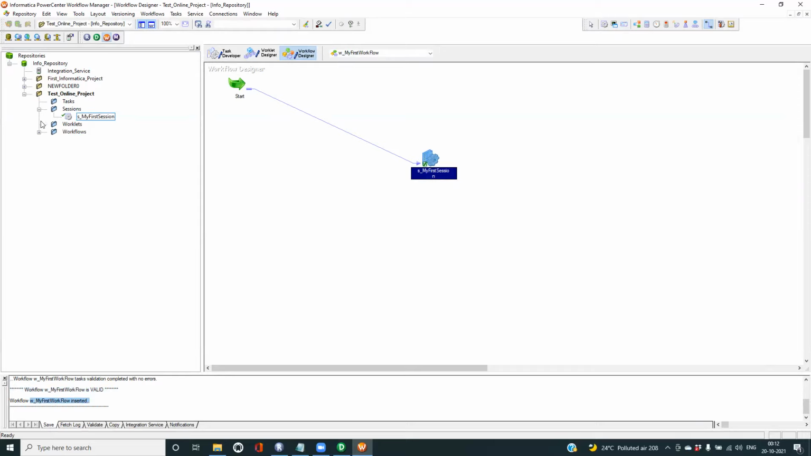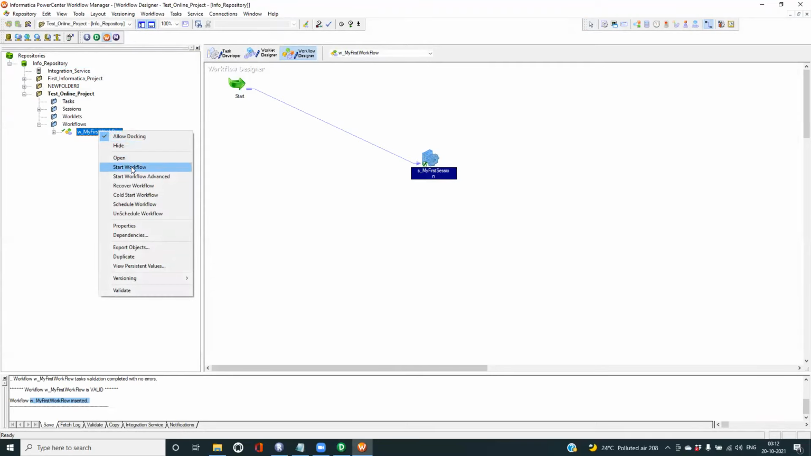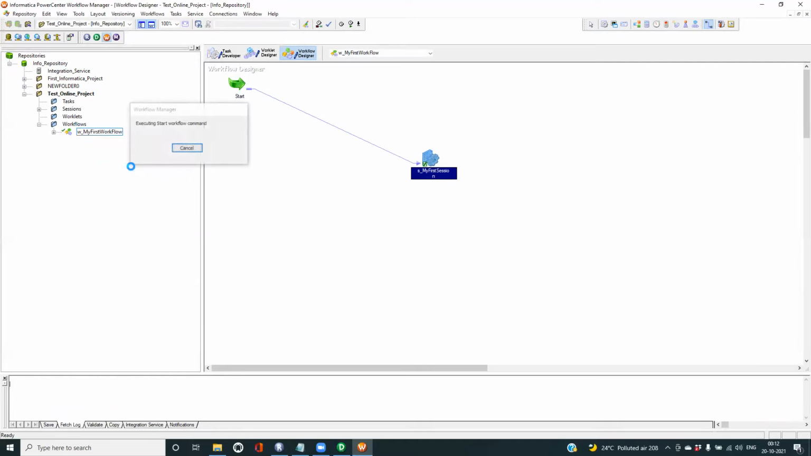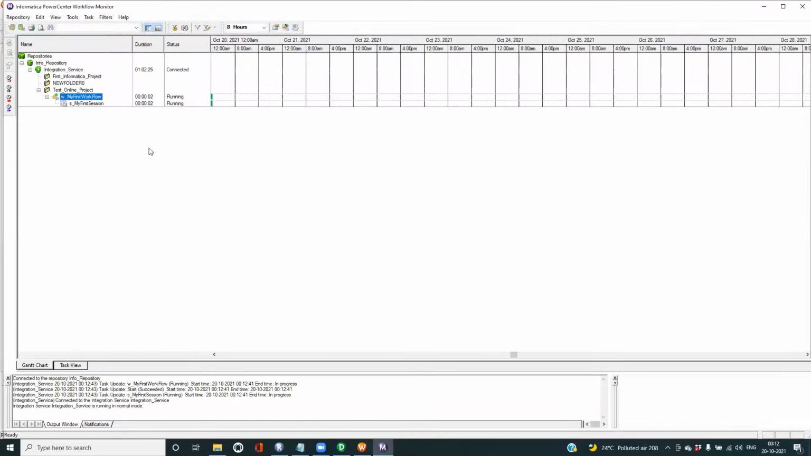Now what you need to do, you need to go in the workflow folder, expand it. You can see this is your first workflow. Right click here, and the fourth option is start workflow. Click at this, so your workflow will be started, and the session log will be opened automatically, and this is a monitor. You can monitor your real-time execution. Like you can see, this is completed within some seconds only.